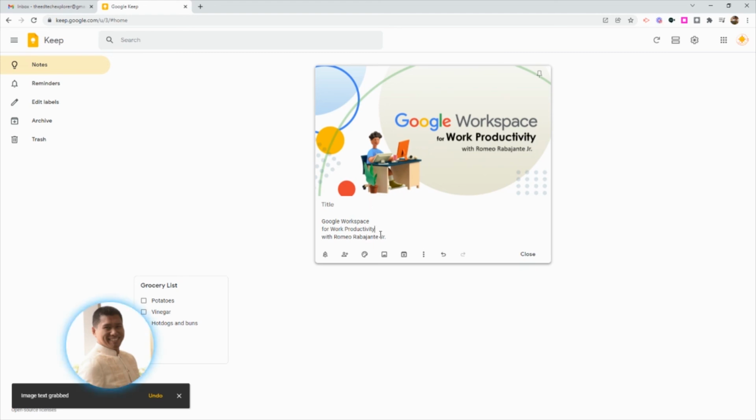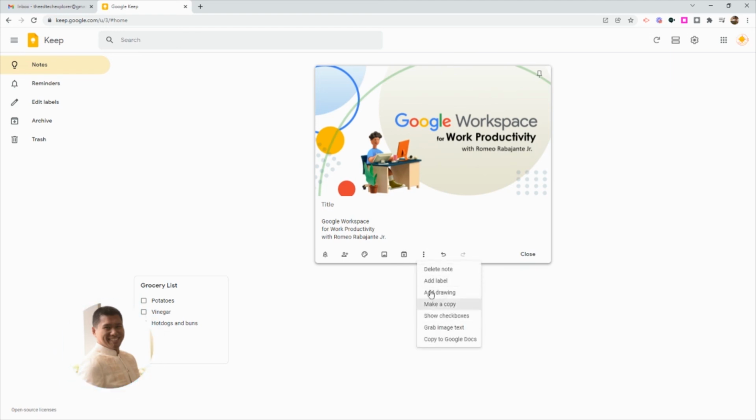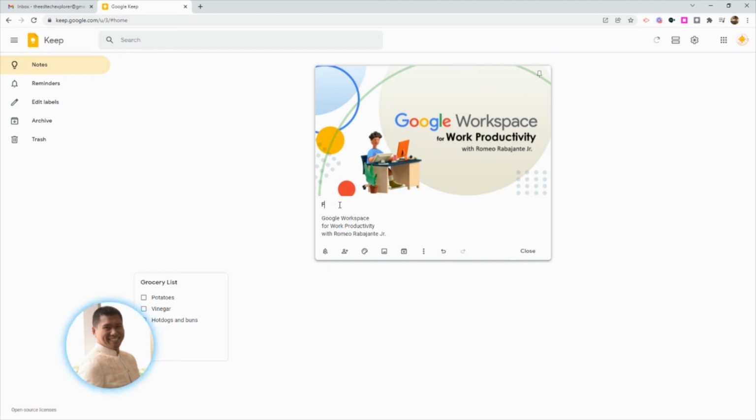So, as simple as that, kunwari, nag-take kayo ng photo, lagay nyo dito sa Google Keep, okay? And then gusto nyo maging editable yung mga nasa notes natin. Put it here, just click itong grab image text, and nandito na kaagad sa notes natin, no? And then all you have to do is add a title, like for example from Googley, okay, from Googley teacher episode. Example po, ito yung title na gusto nating ilagay.